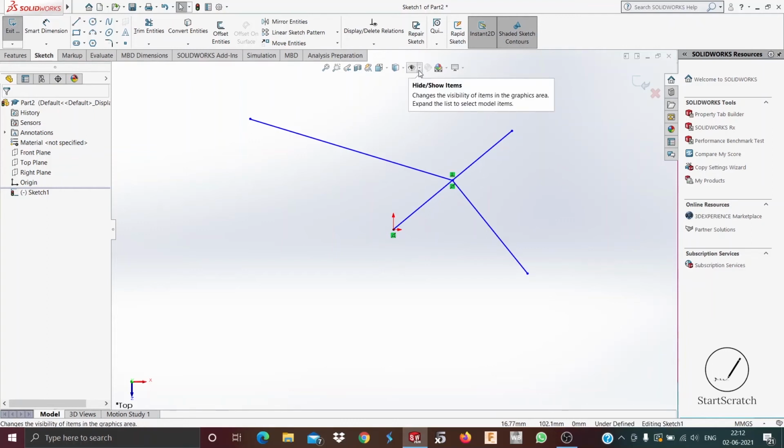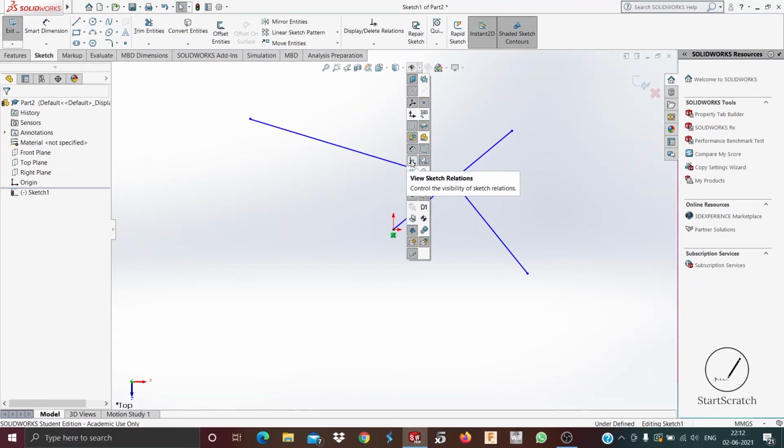You can see this eye icon here. This is the option which says View Sketch Relations. If you turn it off, you won't be able to view the relations between the lines in your sketch. When you turn it on, you can see the relations. And then you go back.